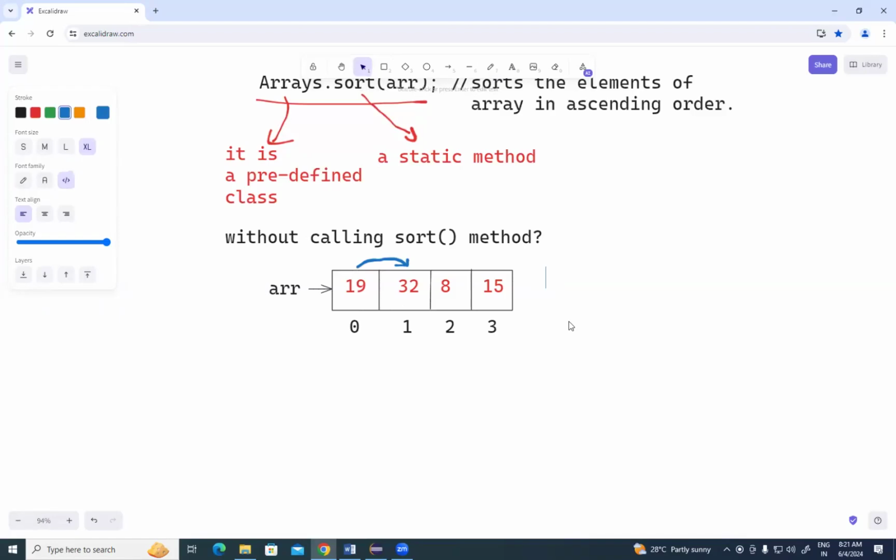What's the value of I? 0. What's the value of J? 1. What are you comparing? Array of I with array of J. What's the array of I? 19. What's the array of J? 32.